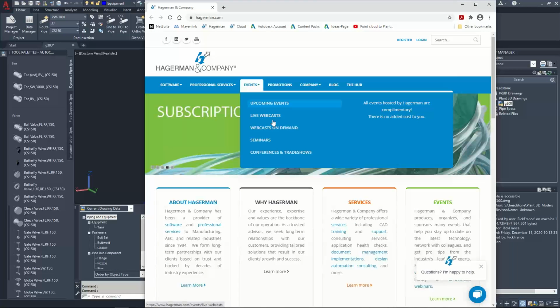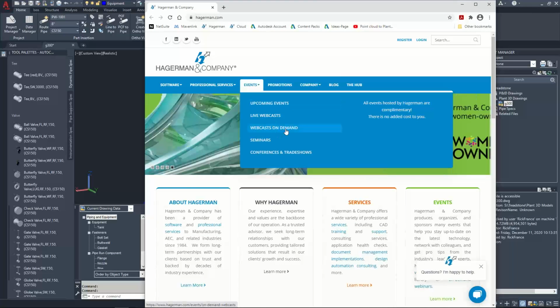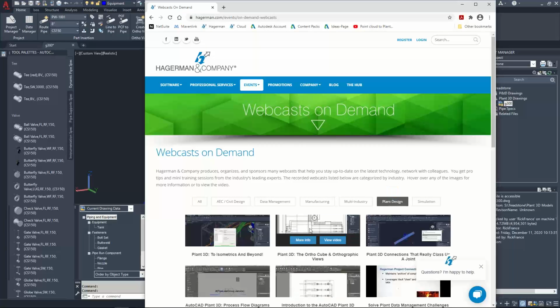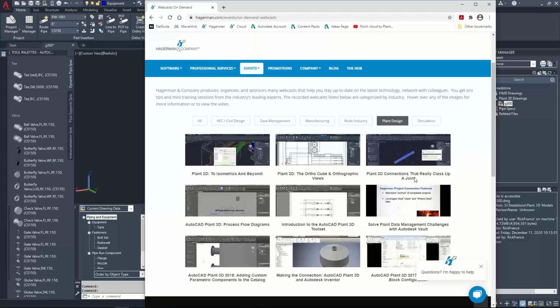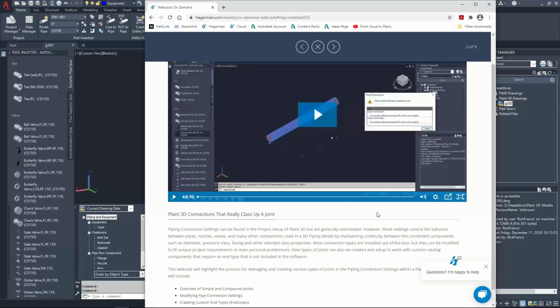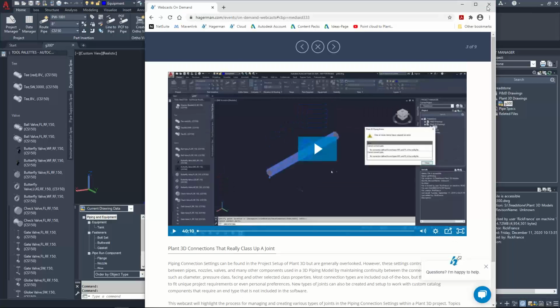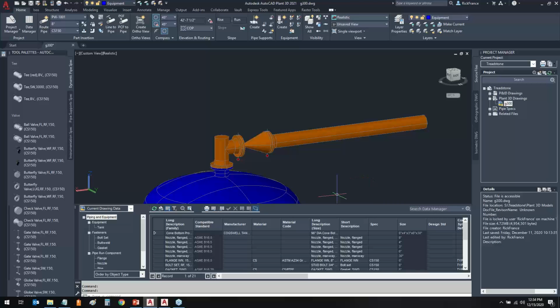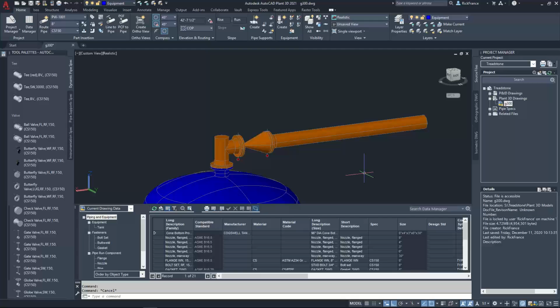Hagerman.com website, under events, you'll see webcast on demand. Click on it, select plant design, and then you'll see here's plant 3D connections that really class up a joint. I just went to more info, but this is the other webinar I was talking about, which is kind of a prequel to this one. So this one has all the information in detail of what I just did with the plant EndCodes and all that. The only difference is we didn't have a bolt compatible standard in that one to have to set up. So that's the main difference between what we did in that webinar and this one.